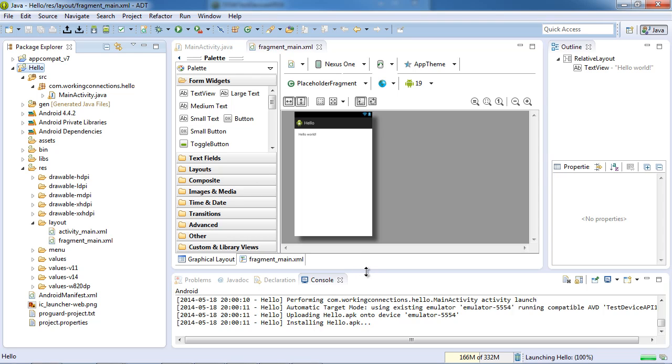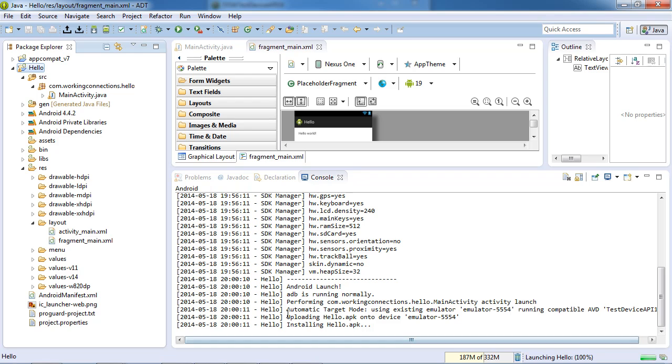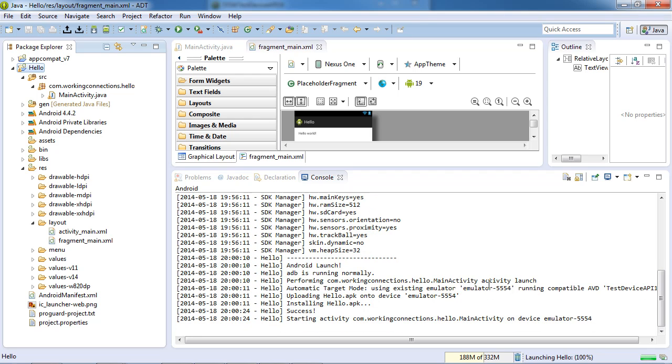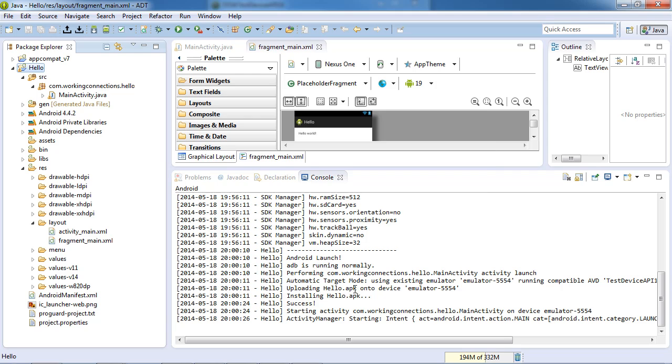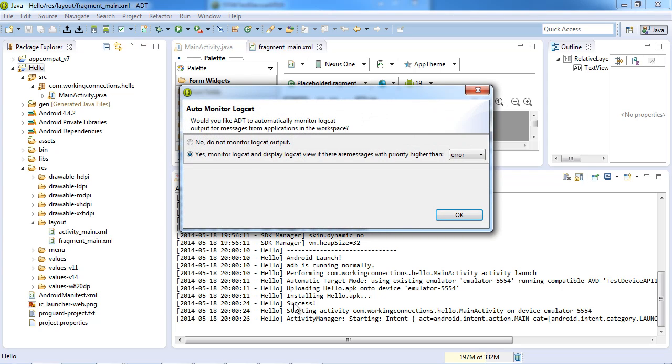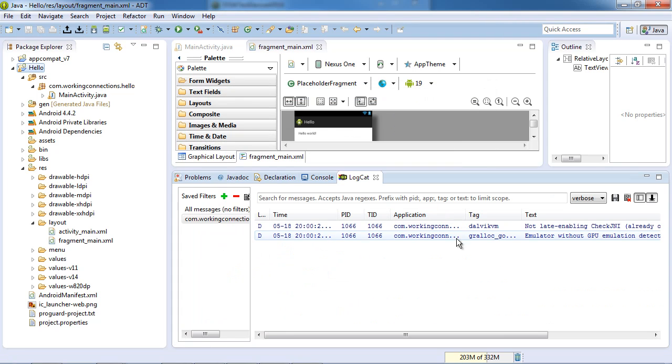And the console window now says something more encouraging, that it found a target emulator and it's uploading the Hello project, and it installed the Hello project. The APK is the Android package, and that was successful. And then it started the activity, the main activity, and it opens up by asking us, do you want to monitor the logcat? And I always do. So the logcat, we'll talk about that as we go along.